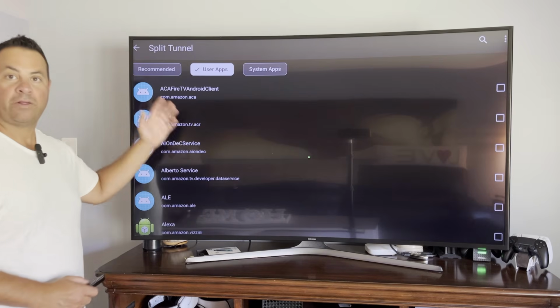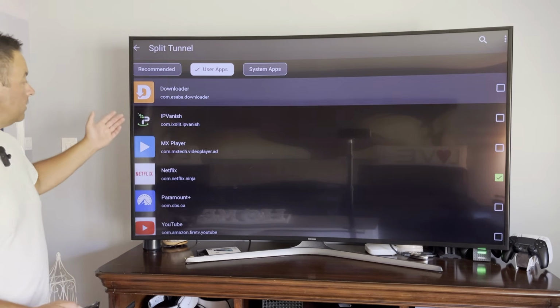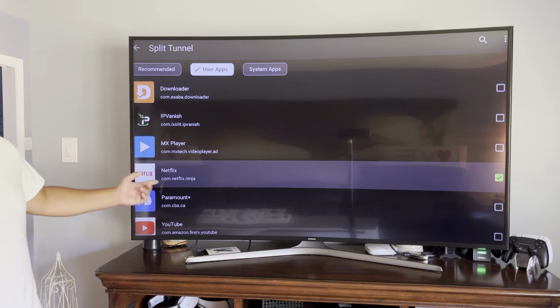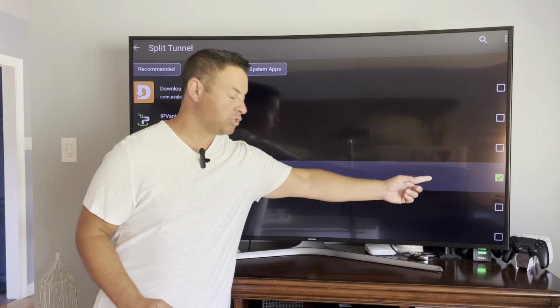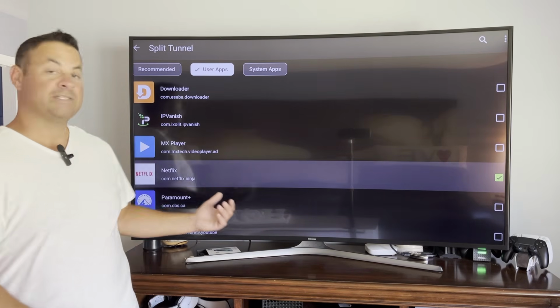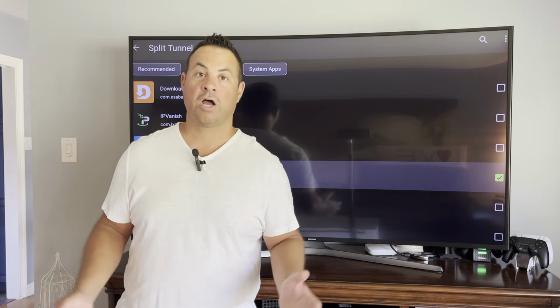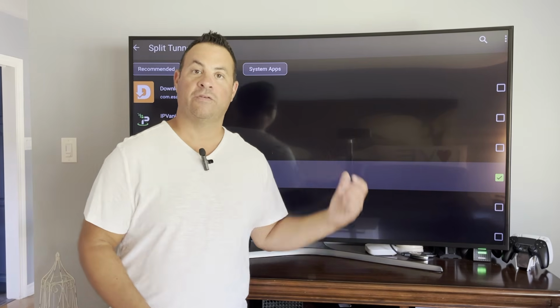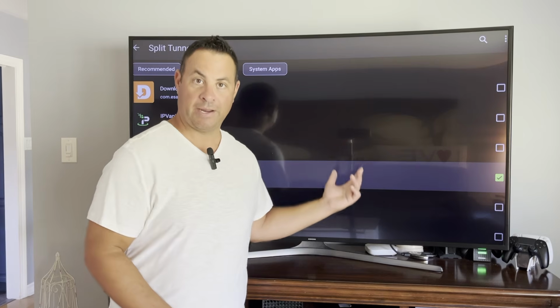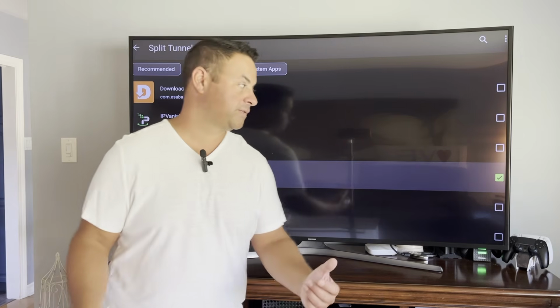This will bring up a list of all the applications on our device. And I would come down to like Netflix. And I already have it enabled, so you can just turn it on or off. Now Netflix is either going to stay in Canada with it enabled on, or if I turn it off, it's going to go to wherever your VPN is located. So like Miami, so it'll give me the US Netflix feed.